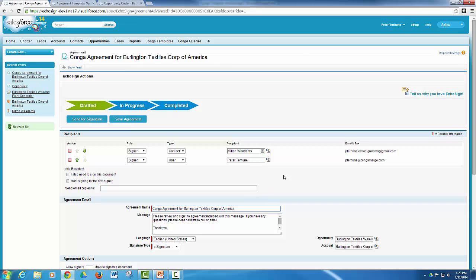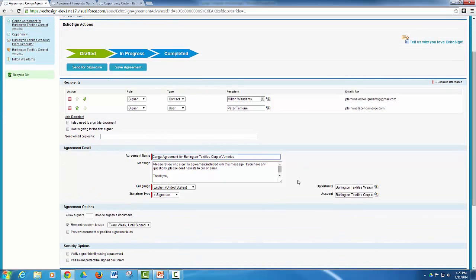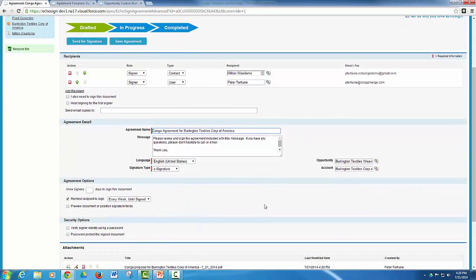Now that we've landed on the EchoSign agreement record, you'll see that I've already addressed this agreement to the appropriate recipients. So here's my primary contact. Here's my opportunity owner who I'd like to have countersign this agreement. We can define all of these different settings and behaviors that you see in the agreement record, such as the name, the message, signature type, and relationships to the various objects inside Salesforce.